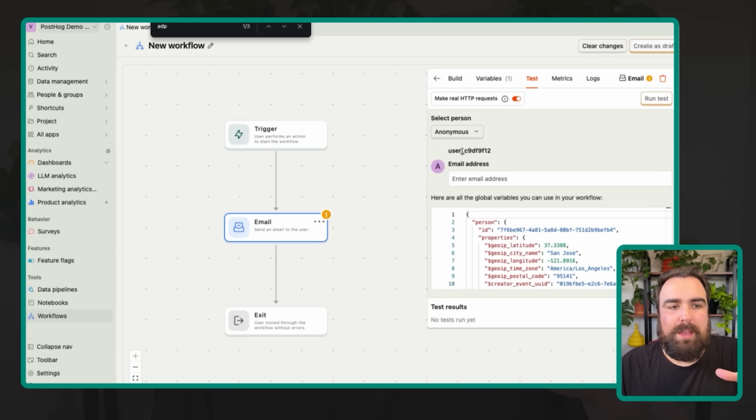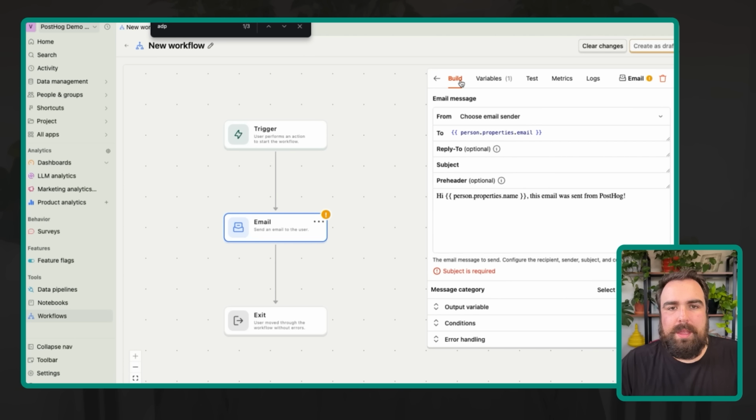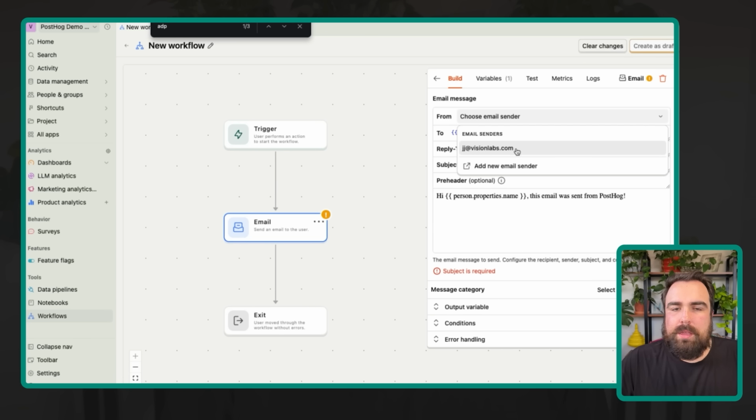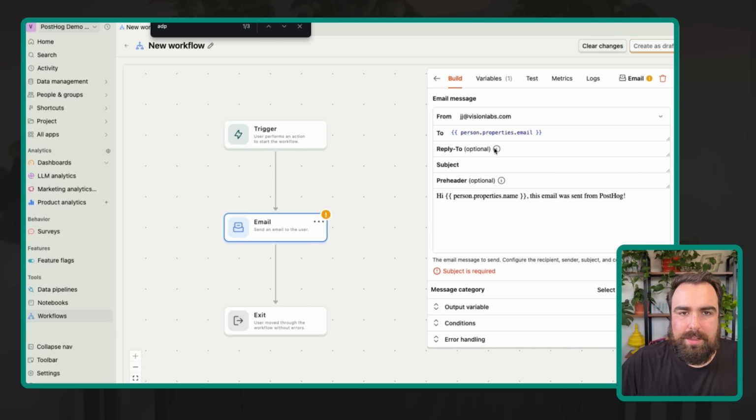Now let's talk about email because it's probably the one that people are going to use the most, okay? So when you click on email, you'll see here we're already in the test. I want to go back to the build, and this is where we're going to decide exactly what to do. If you don't have this set up yet, here's my email right there, and then you can add a new email sender if you'd like to have multiple senders. I'm just going to use myself there.